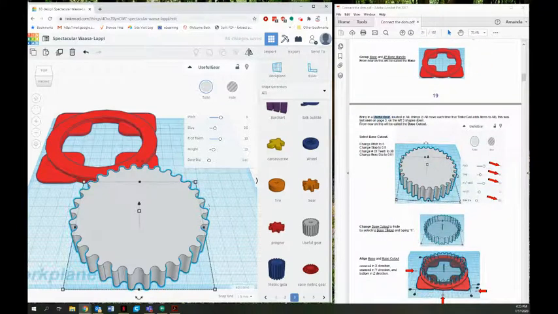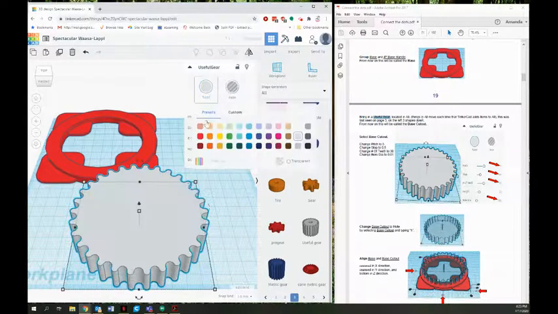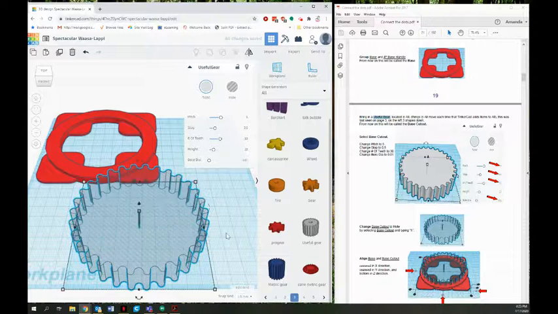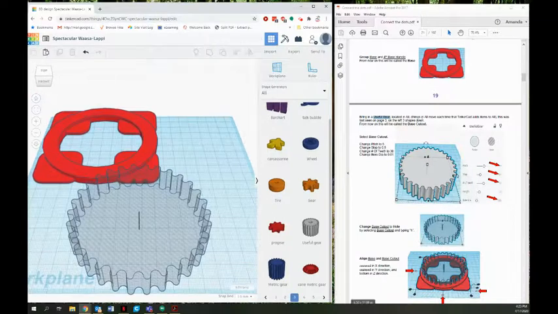And now it's telling me change base cutout to hole. And you can do that in two ways. You can click hole on the shape inspector. Or if it's selected, you can actually just type the letter H on your keyboard and it becomes striped and negative, so we know that it's now a hole.